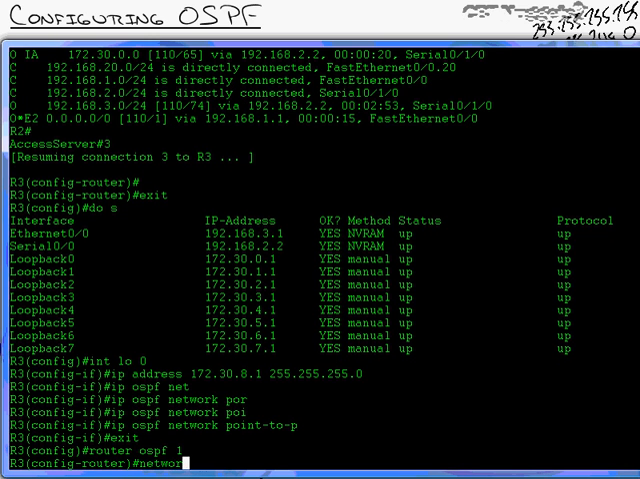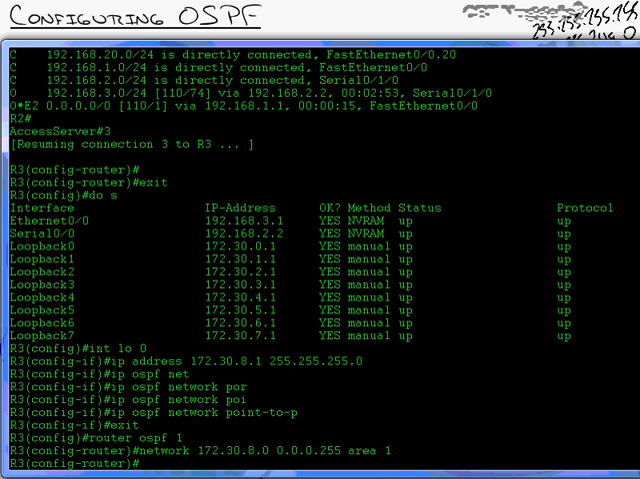And I'm going to type in network 172.30.8.0, and that is my wildcard mask. So I've added that network to OSPF because with our custom wildcard mask before, we just added 0 through 7. That manually added 8 in there.